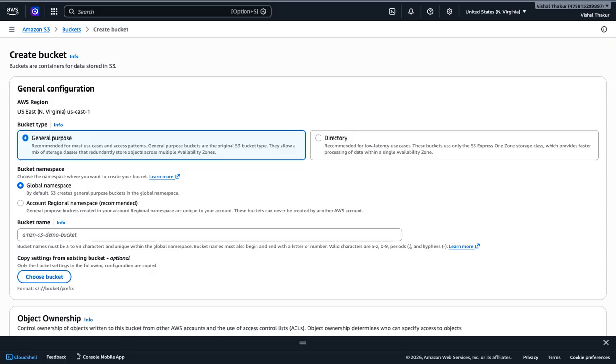EBS is a hard drive attached to one single server, private and fast, but only for that machine. S3 is shared storage any service can reach. Rule of thumb, media and backups go in S3. A server's own disk is EBS.